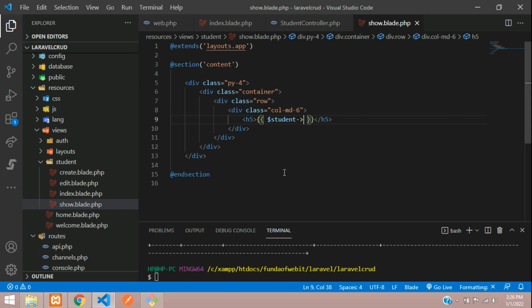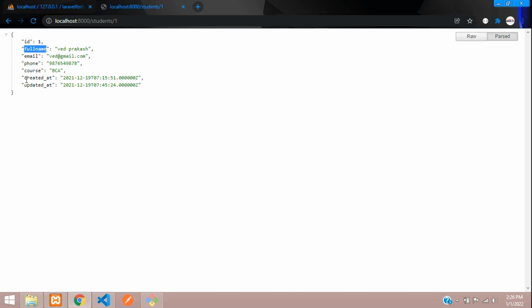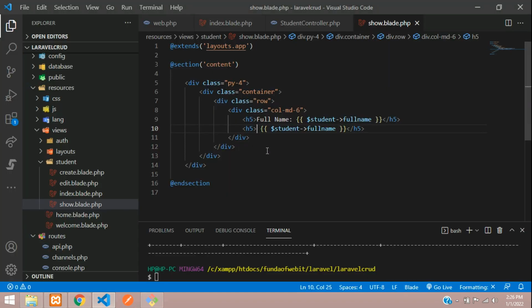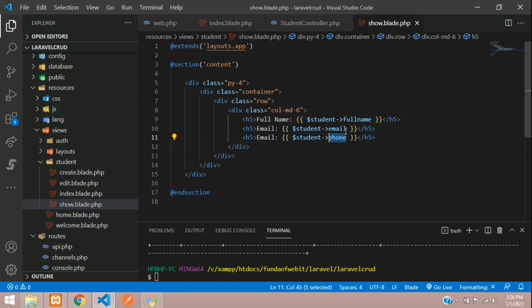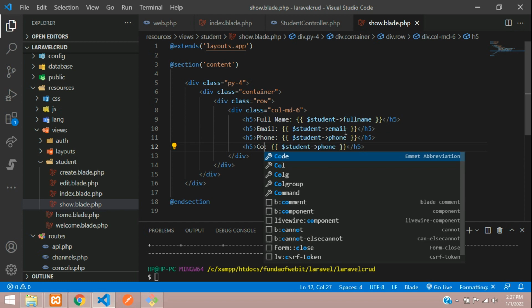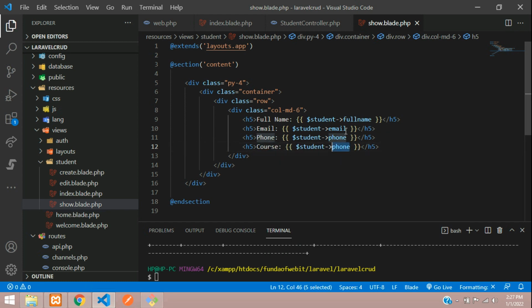So let's copy this. Now for your full name, you can just give full name colon, and then your next data: email, phone and course. Okay, so let me just paste that. Email, type that email, phone, and finally one course. Make it a C. Done. So now guys, let's see the output.